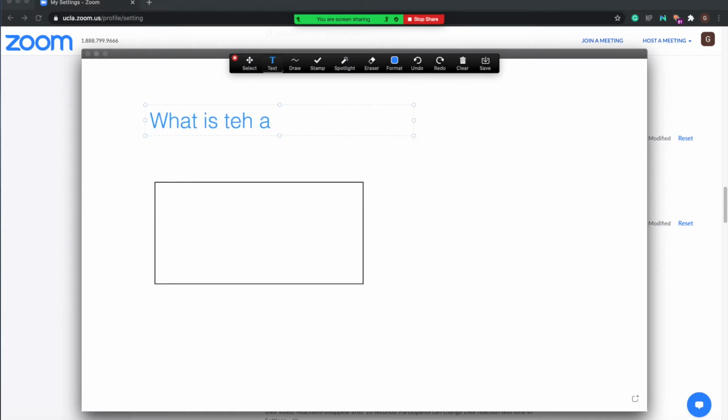What is the area and perimeter of the rectangle below?